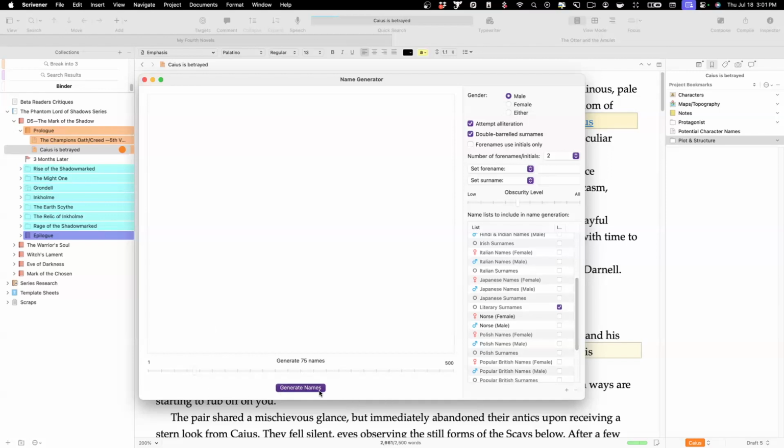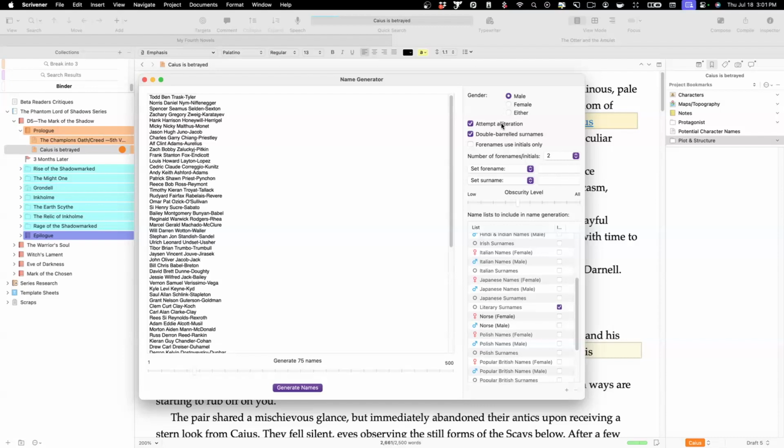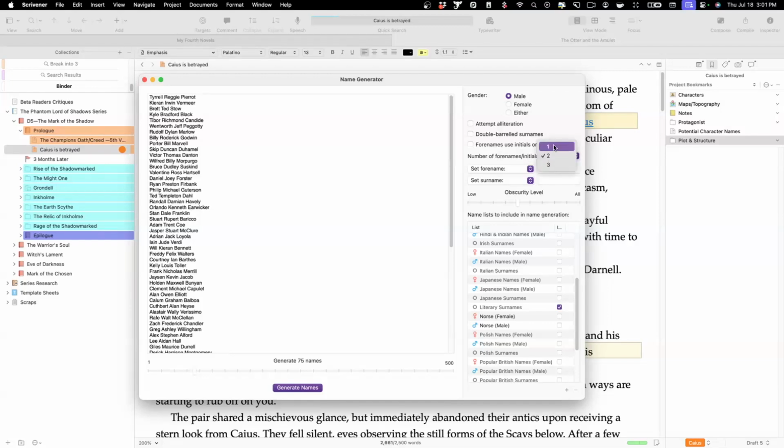Okay, now names are subjective, right? So we turned down alliteration and double barreled, so that gave us some really interesting results. We also did the number of forenames as 2. I think we just want 1. There we go. Okay, there we go. So this gives us a nice list of just single names.